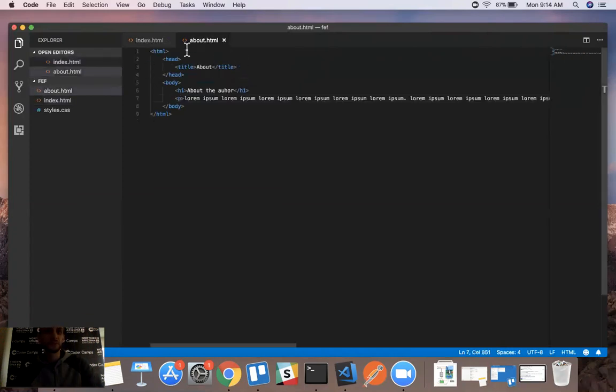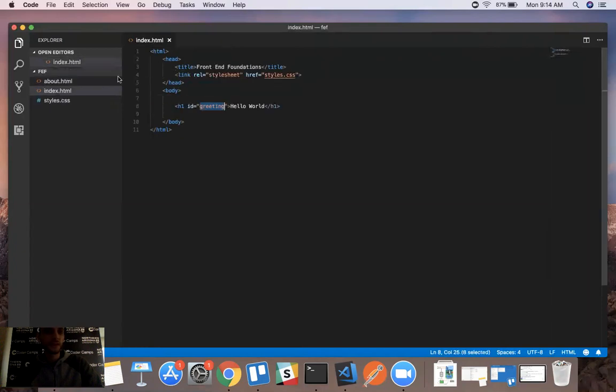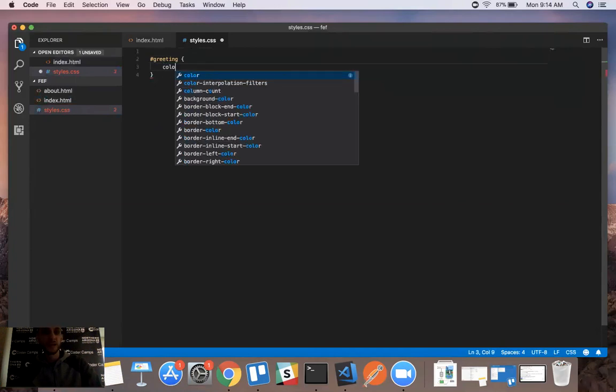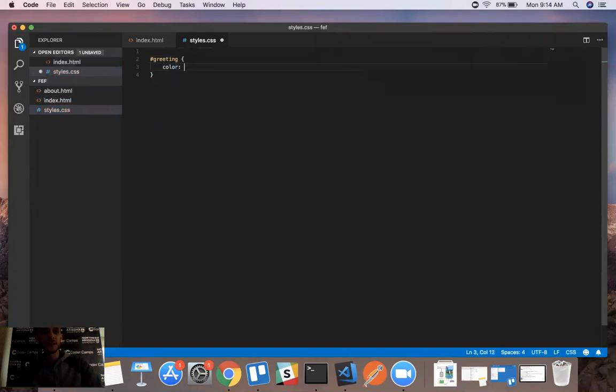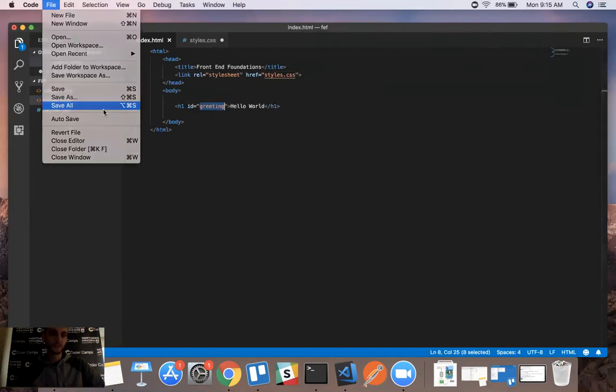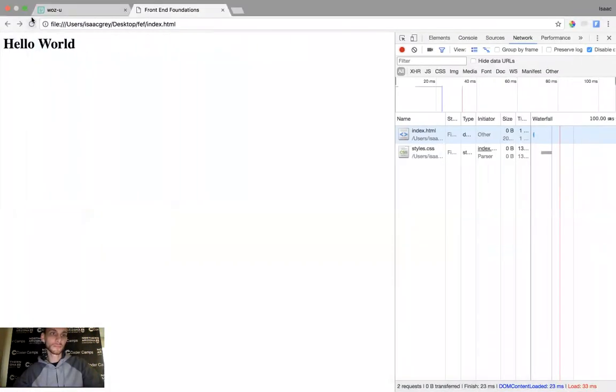Now that we know that's successful, we can target the greeting element and update its color. Within the styles.css, I'm going to say hashtag greeting, followed by a pair of brackets. Then I'll pass it the key value pair of styles. In our case, we'll say color is equal to red. So now it's going to target the element with the ID of greeting and update its color to red. We save all, we refresh. As we can see, we get that red color.